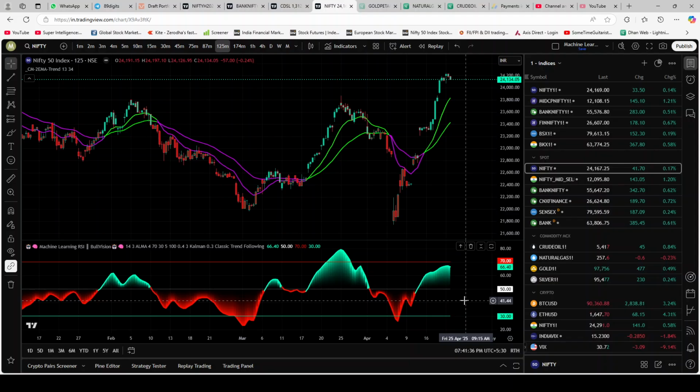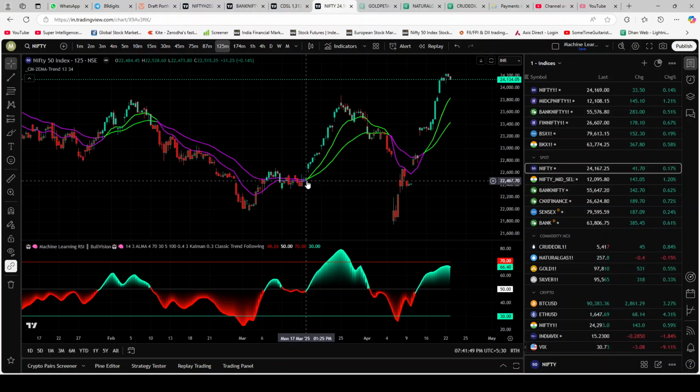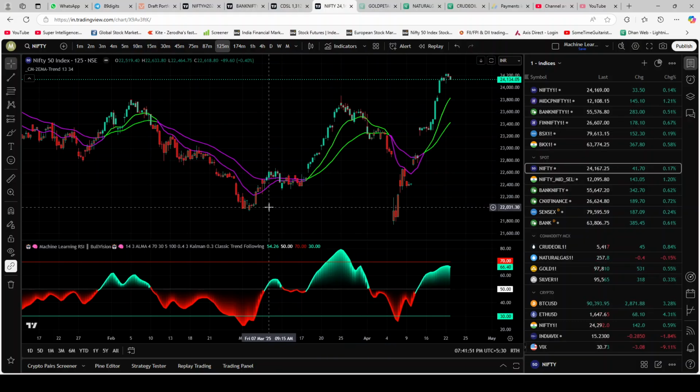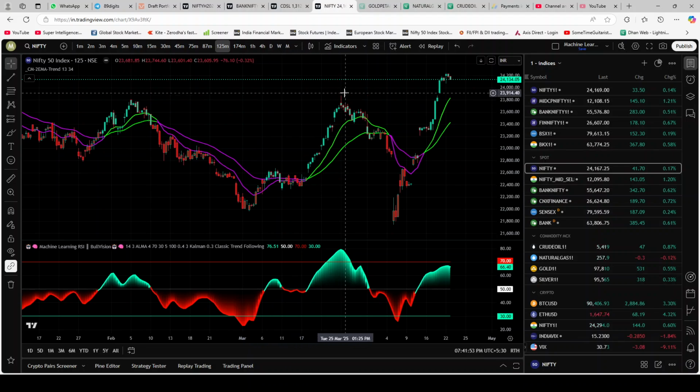We are only using 125 because we want a slightly longer-term time frame outlook of the market, and we want to avoid taking multiple trades. The idea is to enter at the right time, exit at the right time, and try to take the maximum we can with the least amount of cost. That is the idea. So these are the two indicators, guys.